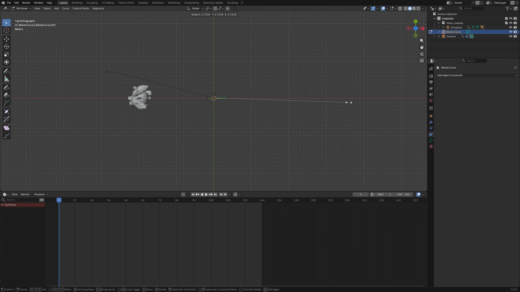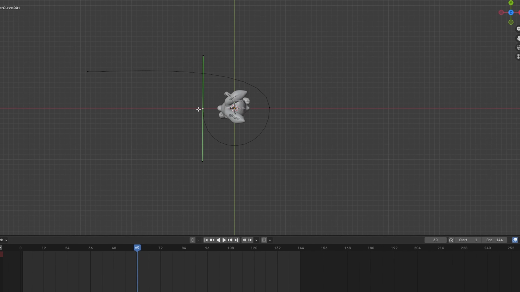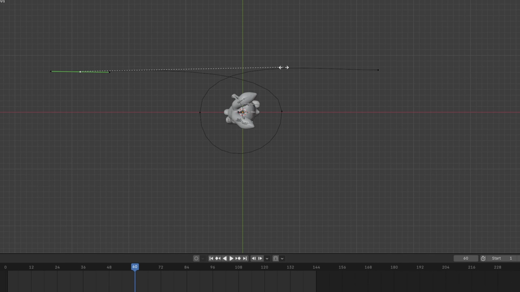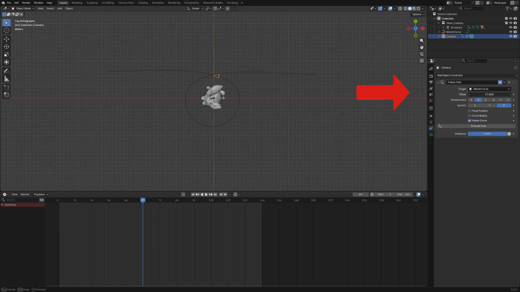Step 2. The camera move. Now the iconic matrix orbit. Model a Bezier path with a 360 circle around your object. Start the circle when the time freezes and exit it when it restarts.